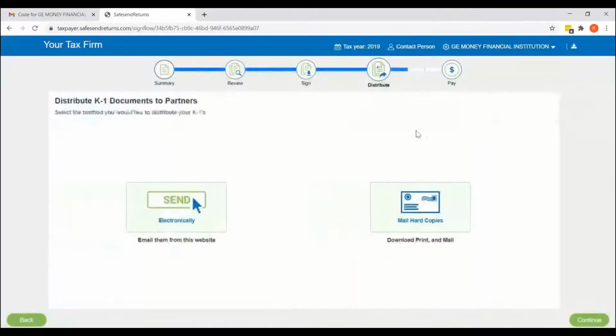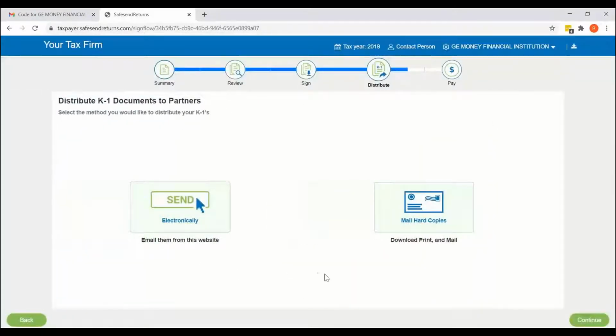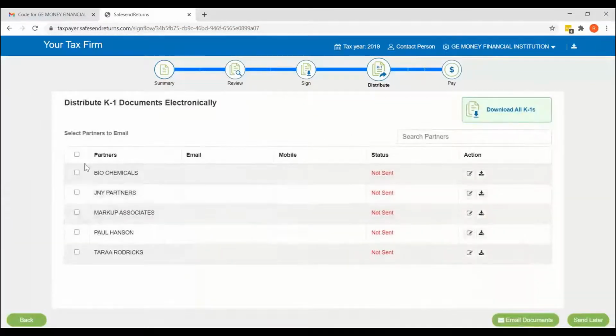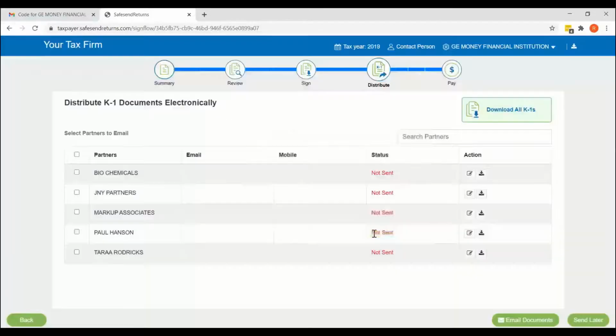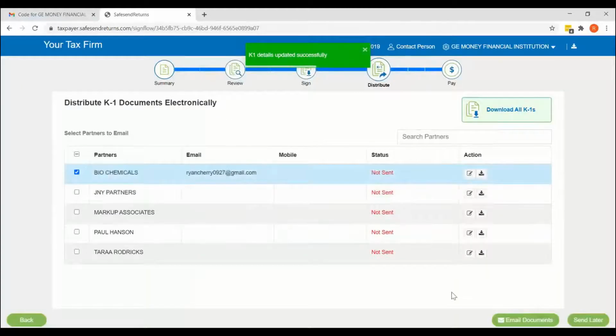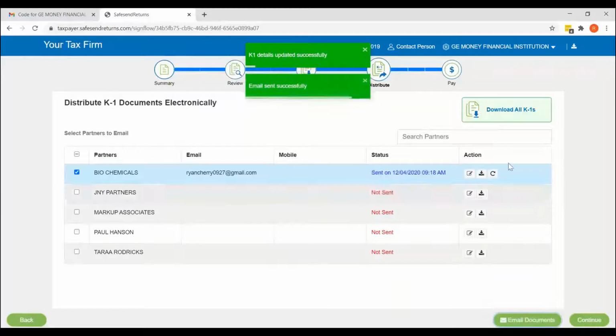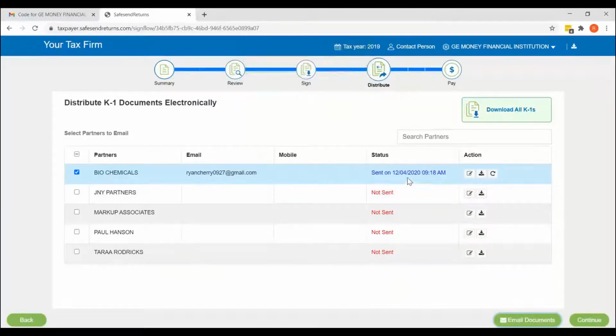Continuing on to the next page, you will be able to distribute K-1 packages to your partners or shareholders, either by printing and mailing or sending electronically, which would allow you to see your partner information, where you can input those partner email addresses, update their information, and you're able to email K-1 packages out. You'll see that status will update when the K-1 package is sent. It'll update again when that partner downloads their K-1 package.